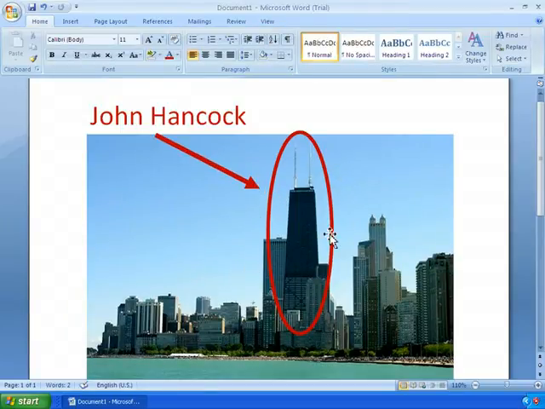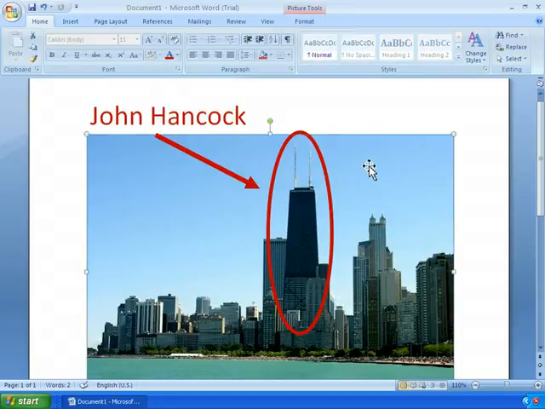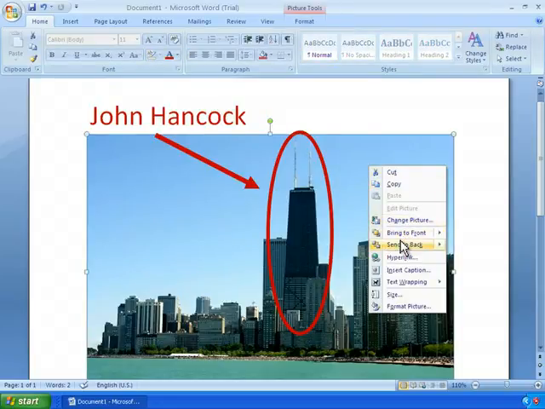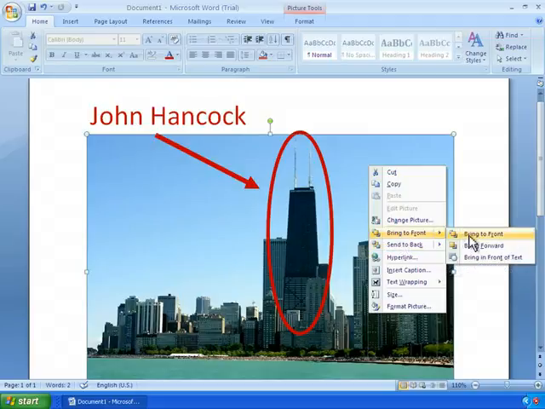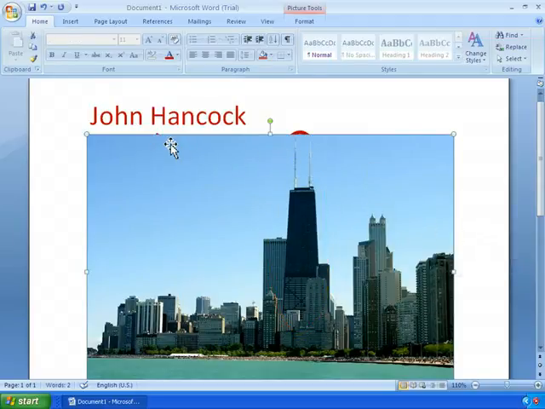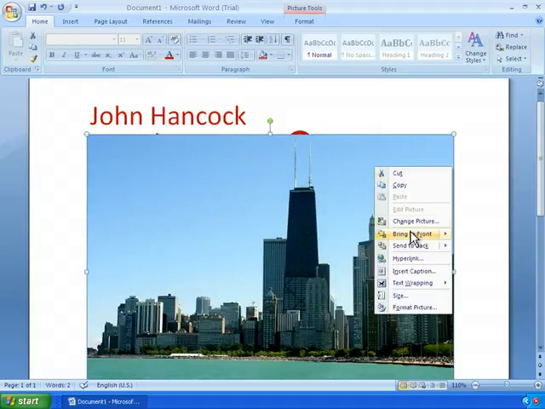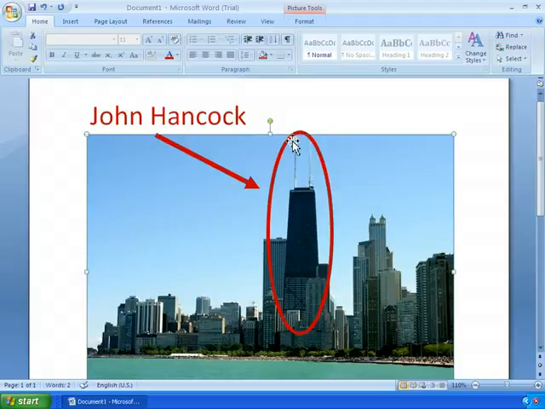Now, one thing to note when you're working with several objects together is that they can be on layers. For example, if I were to click on the picture here and then right mouse click, I can click on Bring to Front, and now the picture is in front of the arrow and the circle. If I were to right mouse click on the picture and click on Send to Back, the picture is now behind the circle and the arrow.